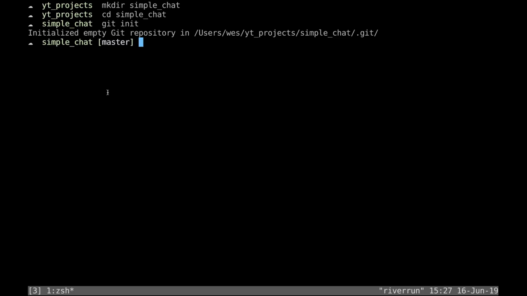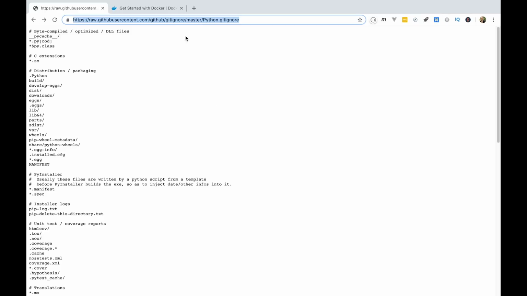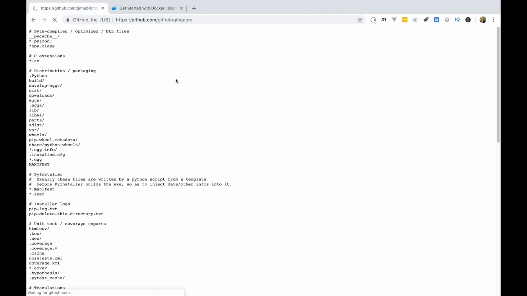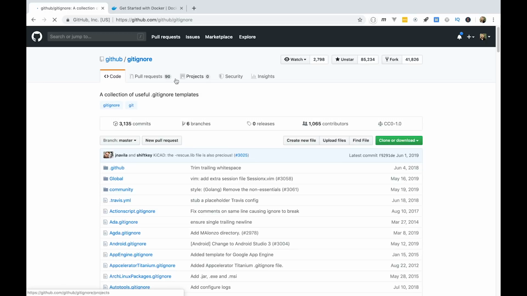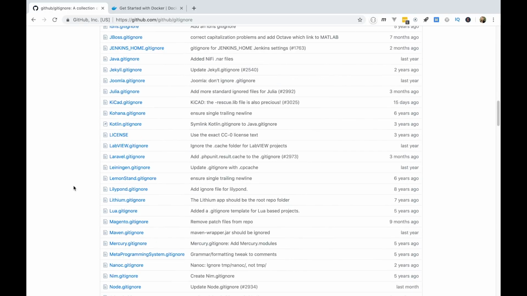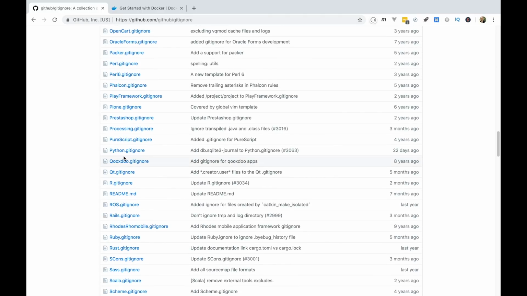So now I'd like to grab a gitignore file, and we can actually just go to GitHub to get a standard sort of boilerplate Python gitignore file. So you can see the file here. I can also show you just at github.com/github/gitignore. You can see that they have a collection for lots of different frameworks and languages. So we're just going to use the default Python gitignore that they have provided for us.